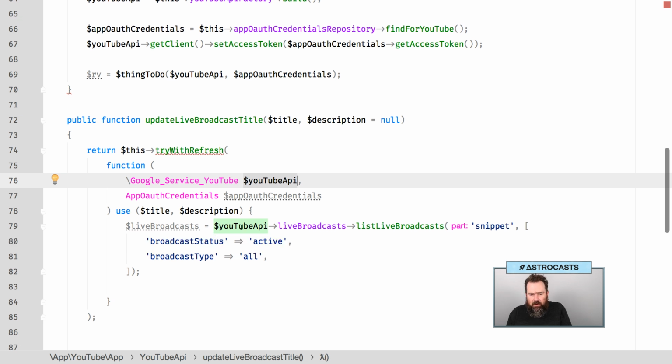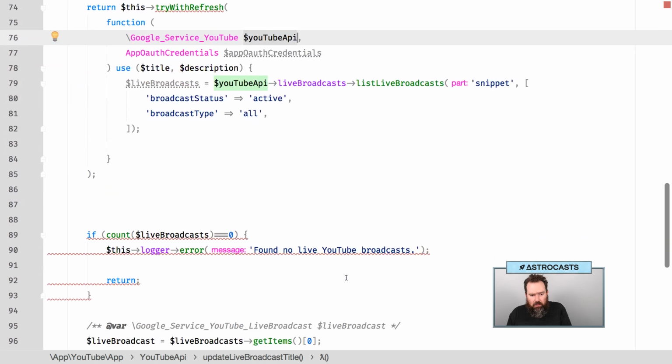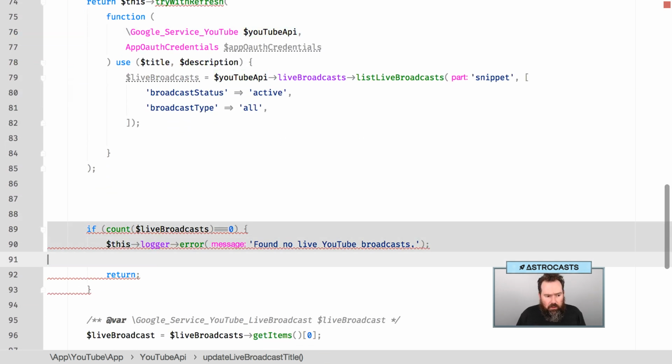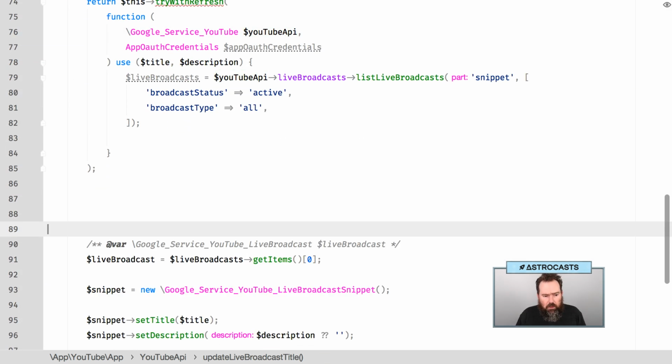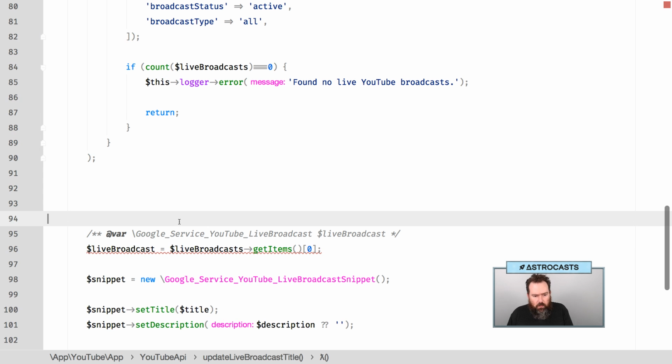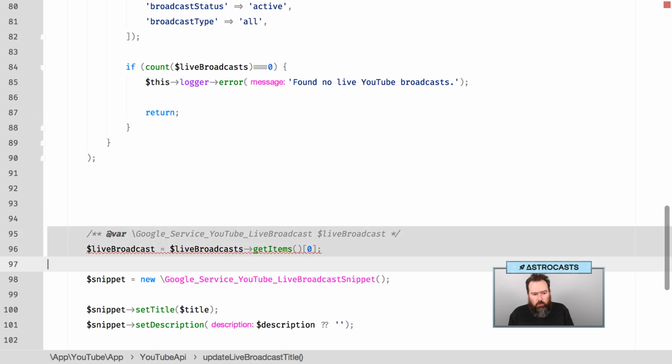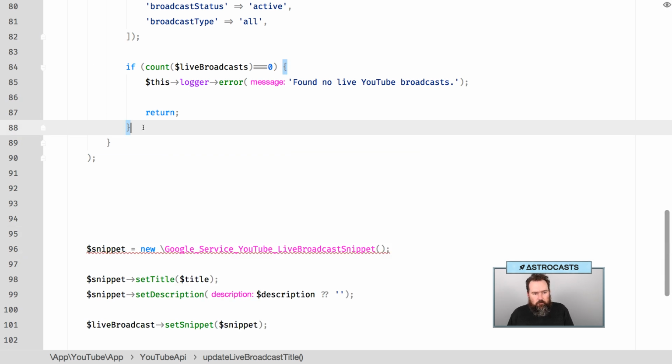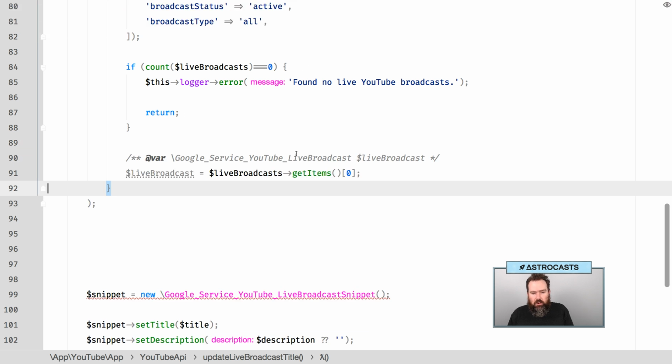Okay, so live broadcasts, we're getting those. Then we are going to do something if we don't have any live broadcasts, then we're not going to do anything. So except do some logging. Otherwise, we need to get the first item. So we're going to get the first item in the live broadcast, which we know exists because we have at least one in this case.